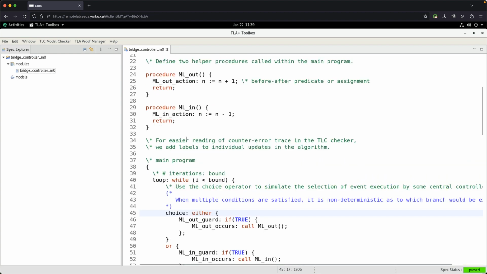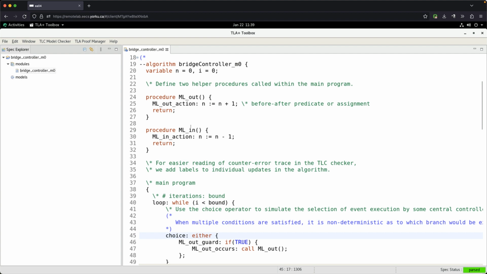Of course, if we change the pattern of the algorithm structure, it might change a little bit, but you get the idea, right? You want to add all the labels so that the translated TLA plus predicates will be the most intuitive and the most informative possible.